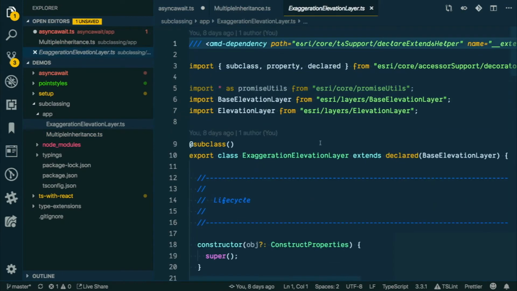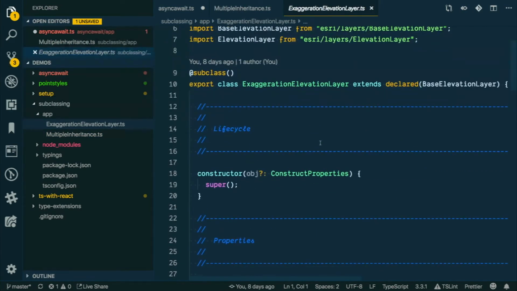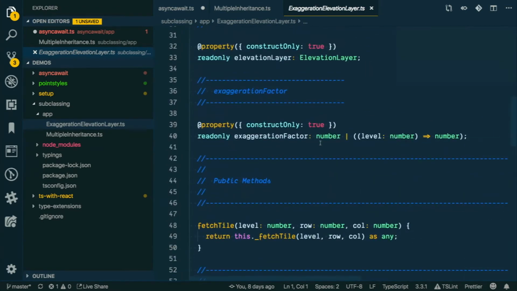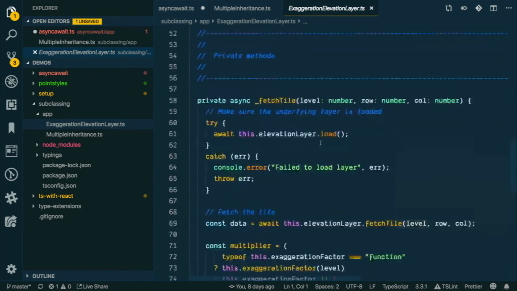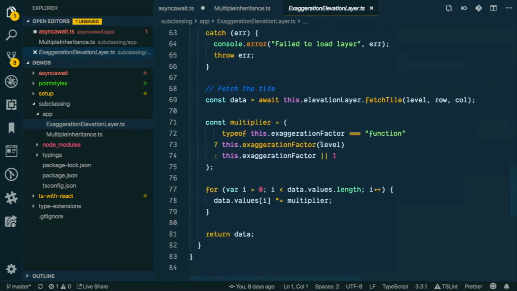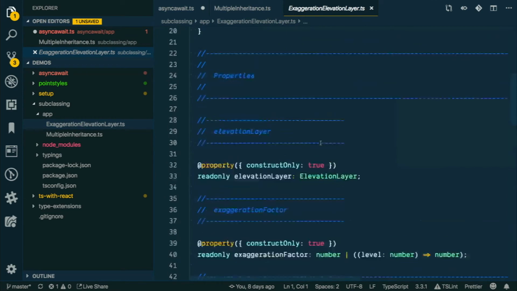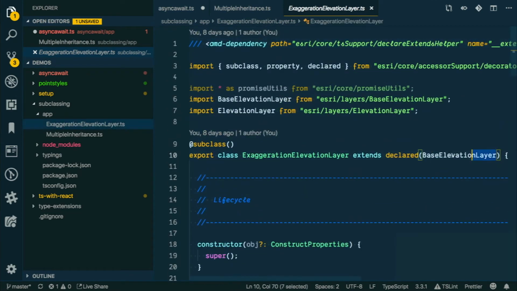So I think the same thing applies for this exaggeration elevation layer. Now, if you haven't seen some of the samples we have in the API, you can extend custom layer views and stuff like that. In this case, I'm extending the elevation layer to have it do some stuff of my own. So I'm going to exaggerate all of the elevations in my layer, and you get a really funky looking layer, which is kind of nice, right? It's a fun way you can do that, but I won't go into details in the code because the main thing is that I am just extending my elevation layer using that declared helper and then the subclass decorator to bring that in, right? So that's kind of cool.